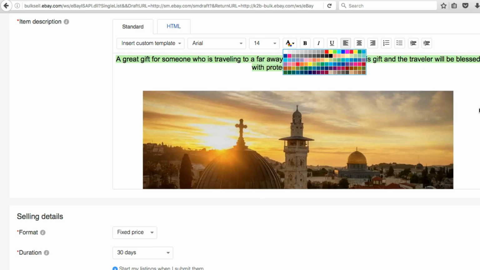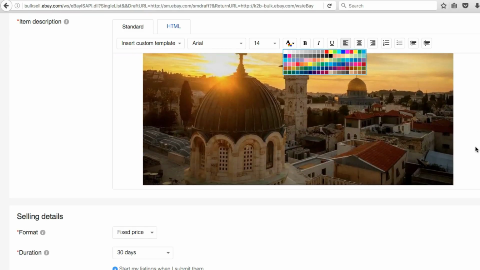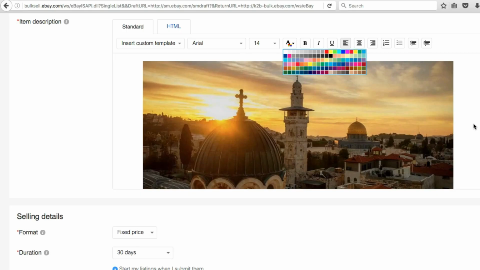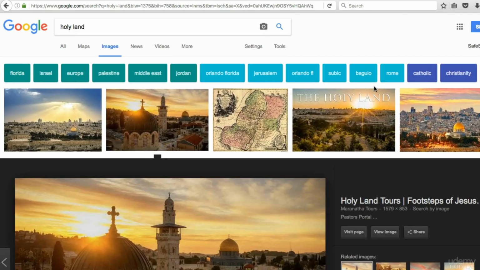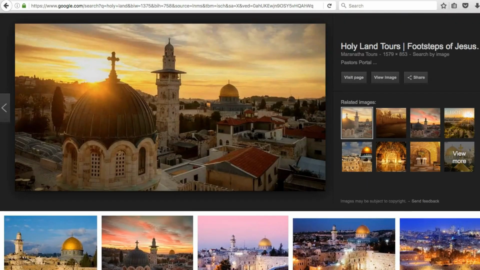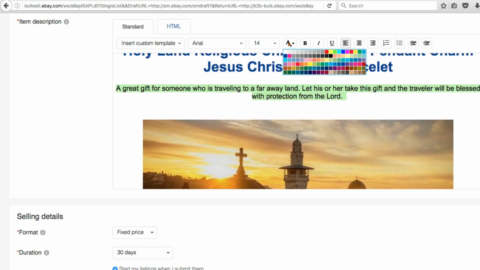Another thing I like to do when I'm selling something like this is to put an image of an item that I'm selling that has something to do with it, such as this image itself. So I went into Google, I typed in Holy Land, and I just got a random image that looks pretty good. By posting this image in the listing, it enhances the value of it.